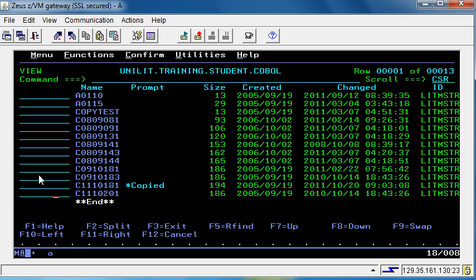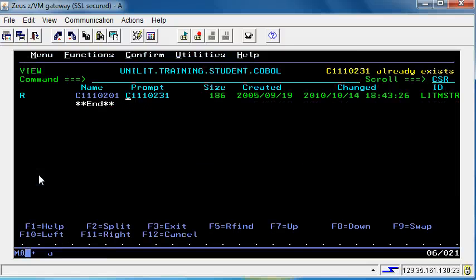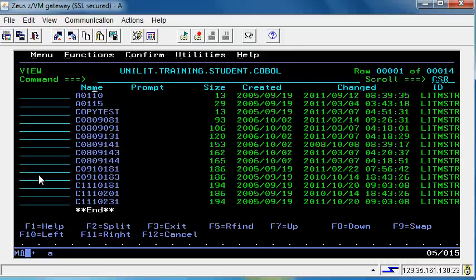And I see I've copied it to a new name. Here it is. So let's rename that to the proper name. It should be C11/10/23/1. Done. Oh, it really exists. Ah, yeah, because I forgot to view it. There we are. C11/10/23/1. We got it right there.